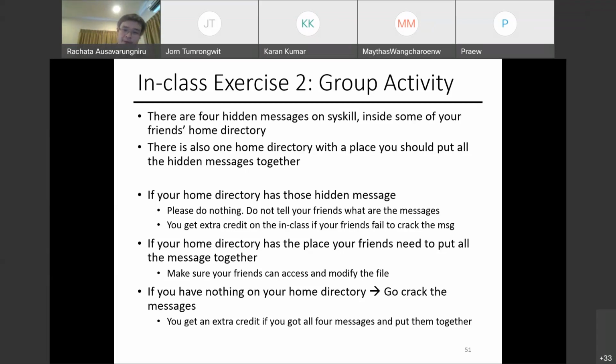If you're in this group, you get extra credit if you found all the messages. So the rest of the class gets extra credit if you can put together the four hidden messages. If you cannot by tomorrow midnight, you get the full credit for the in class for trying, but you don't get extra credit. The people who will get extra credit are those four with the hidden messages. So as I said, if you have the hidden messages in your directory right now, you're lucky, you get full credit for the in class by default. But you just wait and see if everyone can crack the messages.